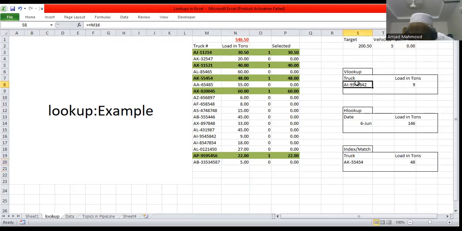If we apply this to VLOOKUP, this will also bring the same. So it is very fast. If the VLOOKUP for this truck, it is 33. And if this truck through index match, it is also 33.